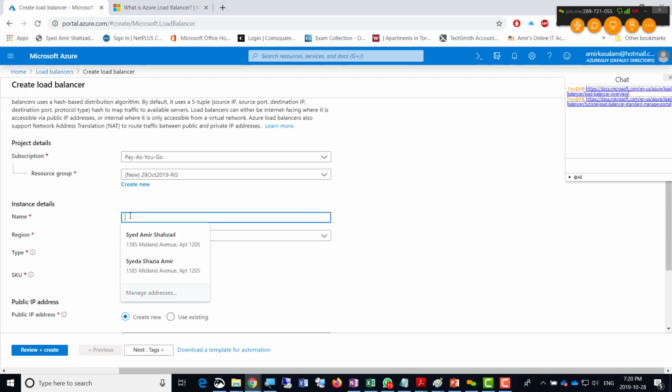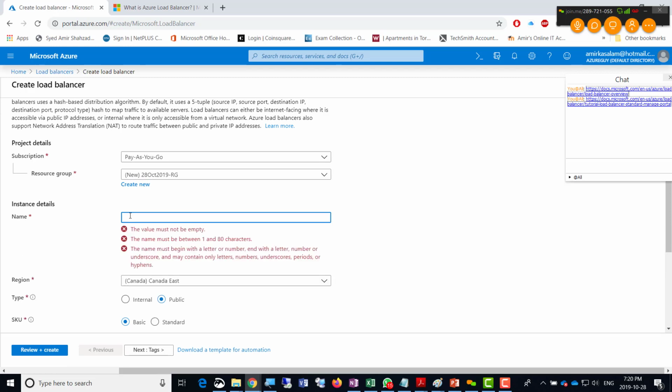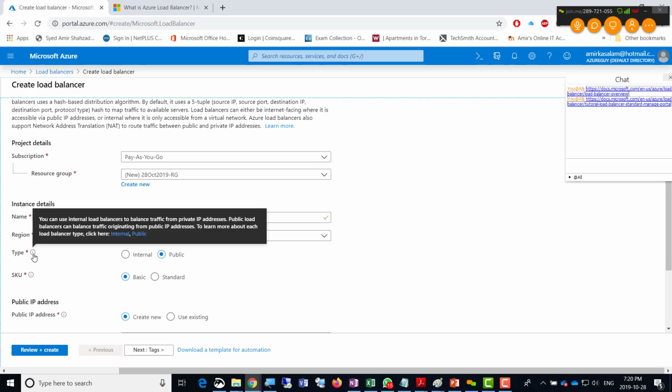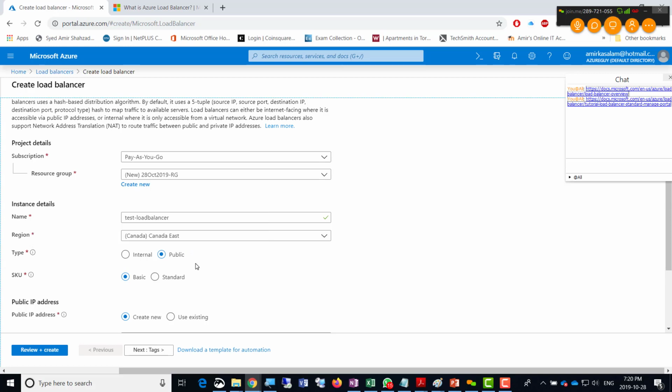Then we can give the name, and that is test-load-balancer. And what is the type here? You can use an internal load balancer to balance traffic from private IP addresses. Public load balancers can balance traffic originating from public IP addresses. So obviously we're going to keep it public because we're going to be testing it with internet traffic.